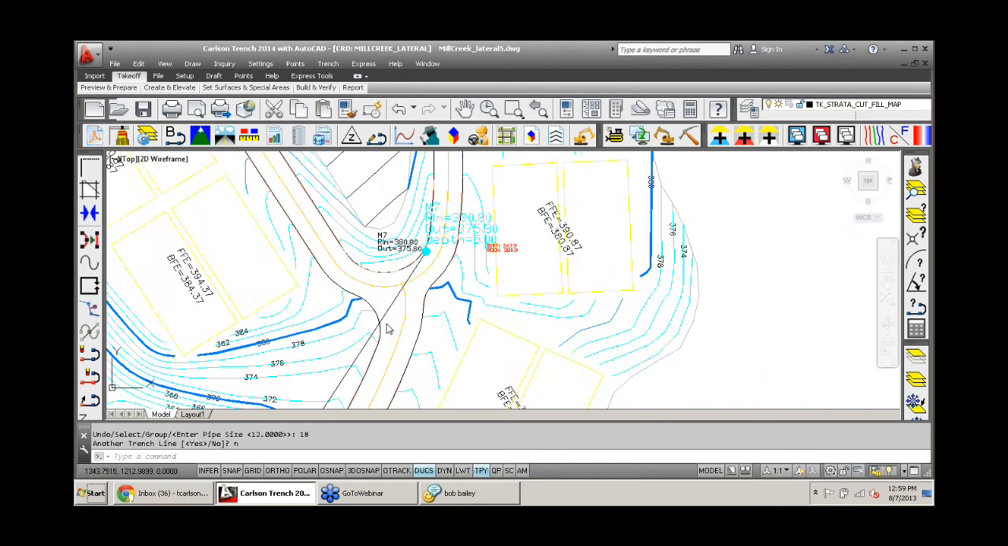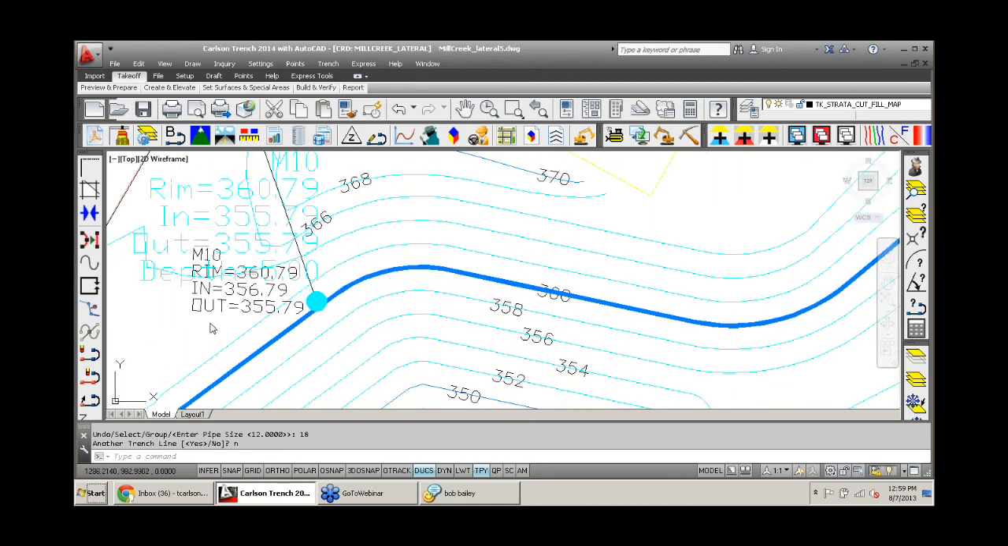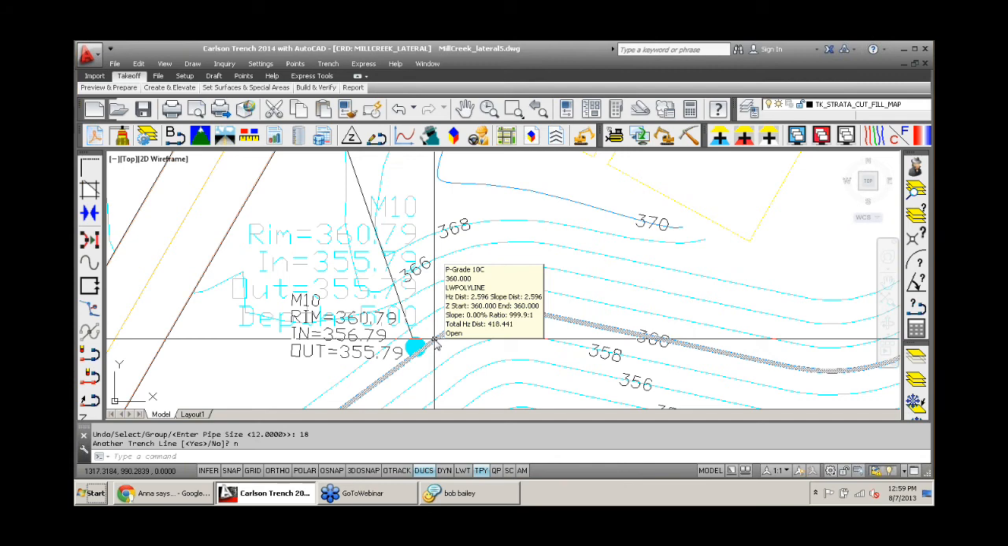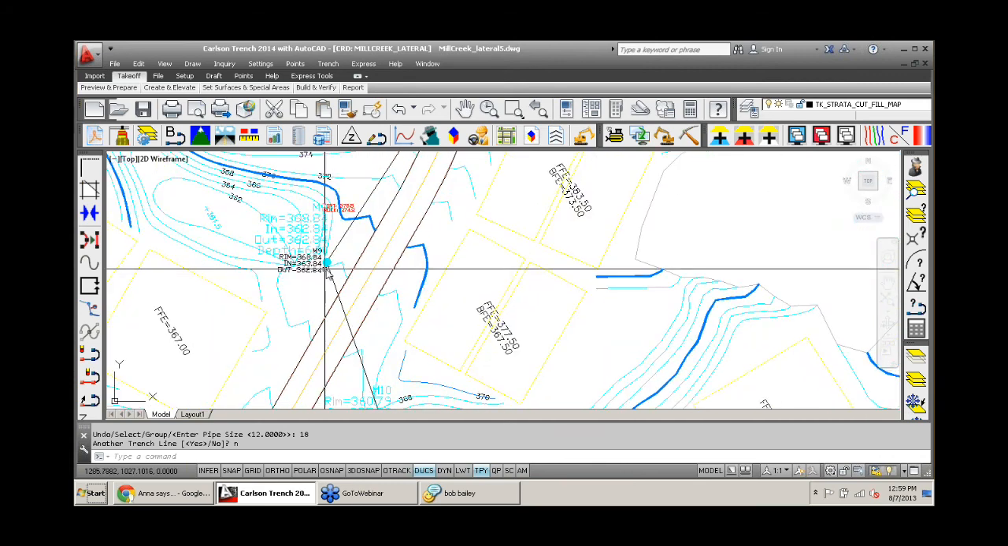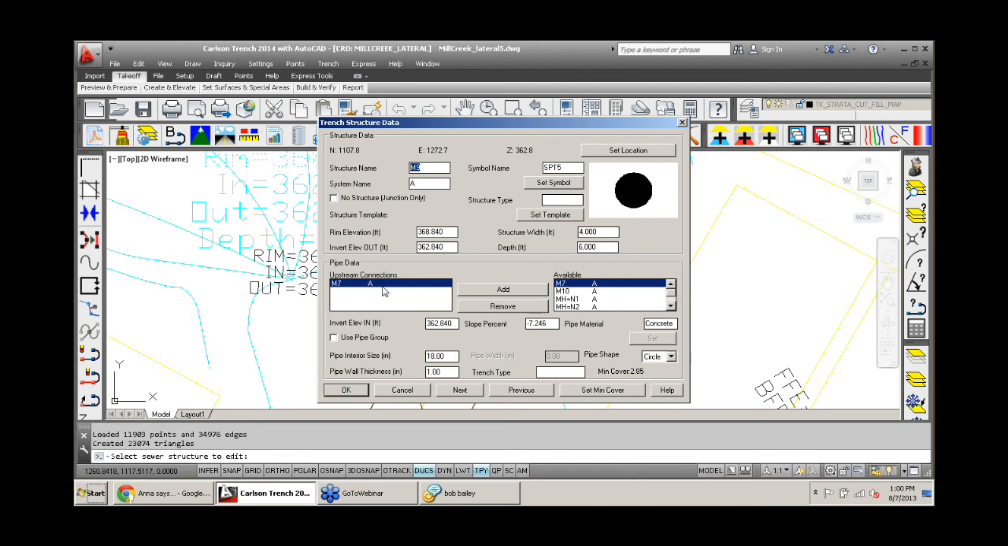Okay, so if you're looking just to do quantities, and you just have information labeled on the screen, you can type in those values, and you're basically creating your own file of the trench information. I can go up here to trench, edit trench network structure, and I can see this structure is connected to M7. I can see the rim elevation, the invert out, and invert in, and the slope. So if I typed anything incorrectly, I could edit it here.